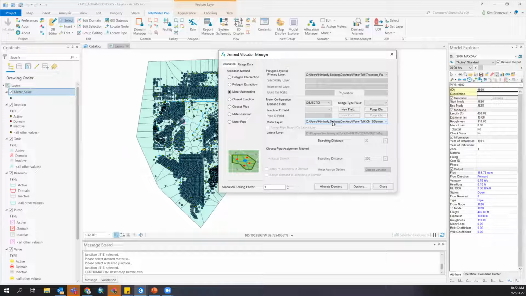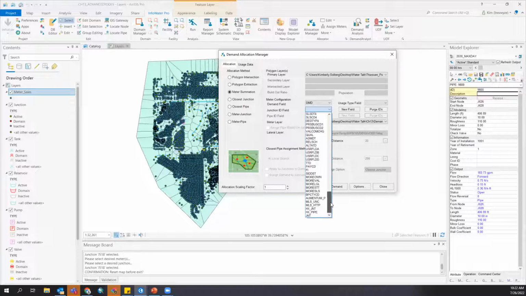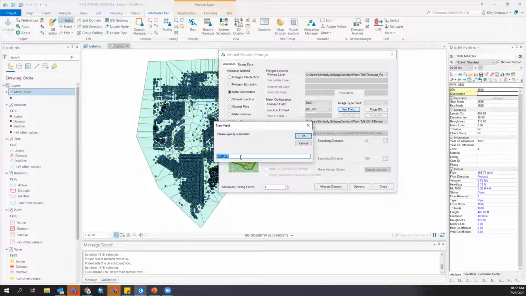It's always important to check and make sure you're using the right field because it does give you the option to look for your different element types. So we want to do meters. Then we would specify up here our demand field, just which field in the meters has demands, and that junction ID field. Again, this is the field where it will populate the junction that is closest to the meter, and that's how it will allocate demands. Now, if you have this field, you can select it, or if we go over to the right, you can press new field, and that will allow you to create a field so it's being populated properly.